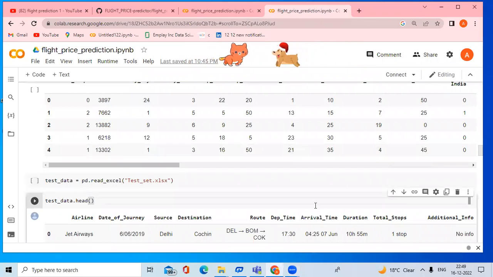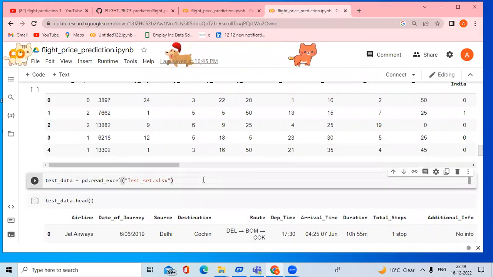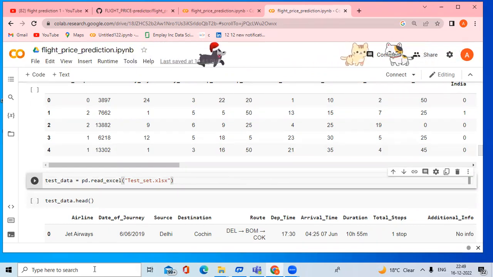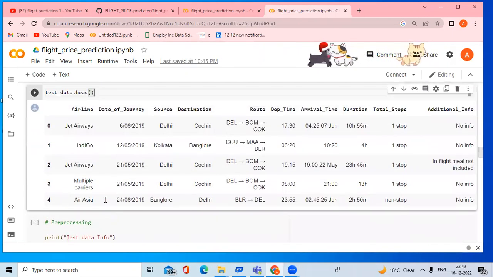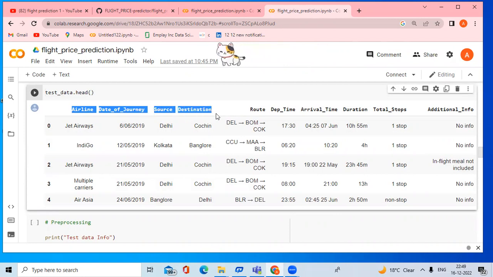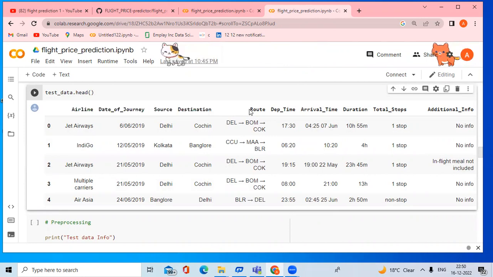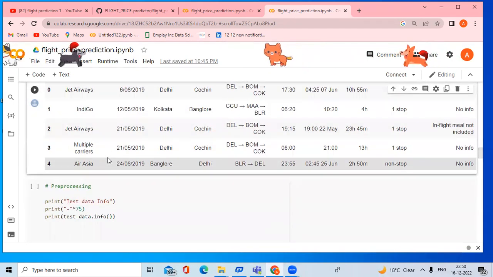In the previous video, I did all the pre-processing part using the train set xlsx. Now it's time to pre-process the test xlsx set. So first of all, I have to check all the attributes of the test data, and the attributes of the test data are the same as the train data, only the price column is missing here. Okay, now I have to pre-process it.